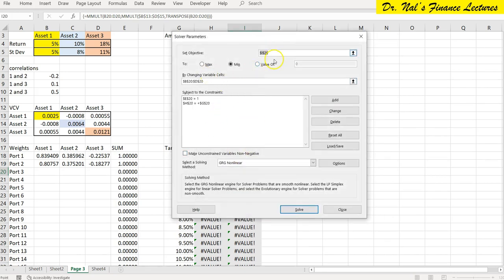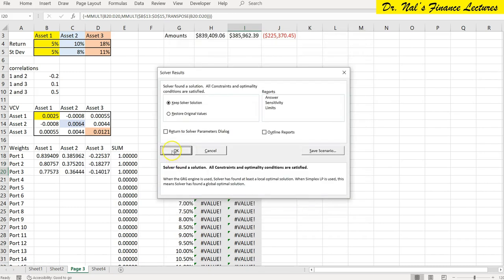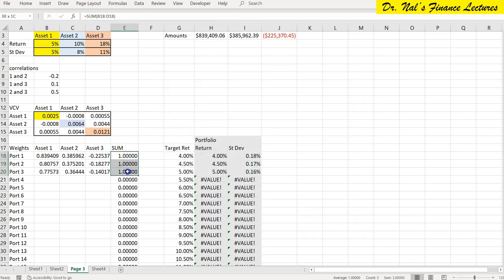That's it. So we are again minimizing the standard deviation by changing the weights such that we achieve a certain amount of return and the weights add up to 1. And so far that has been the case. All these weights always add up to 1. So perfect. And there you go. So we are achieving 5% return. This is the amount of risk we need to take to achieve that. We keep going on like this.